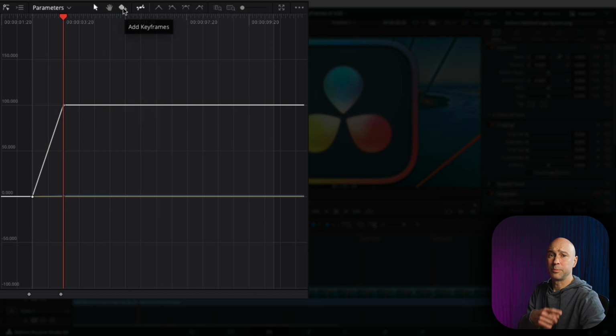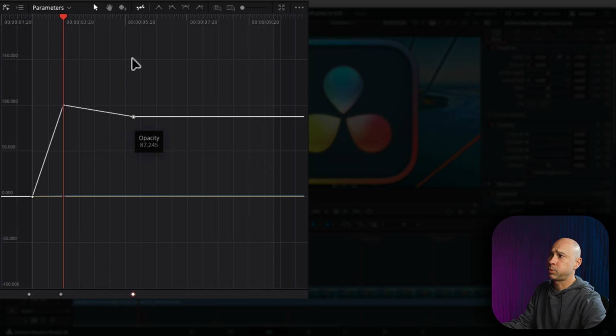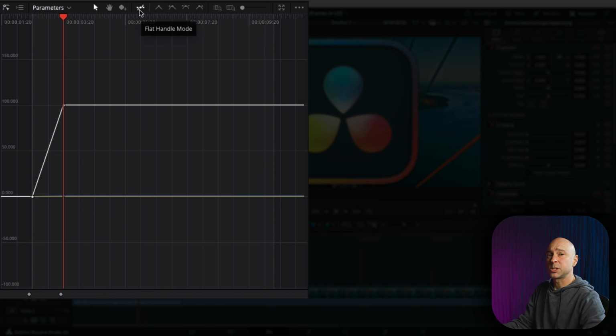And a bonus tip, an even quicker way to add a keyframe, instead of clicking this icon, just hold your Option or Alt key and click on the line, and it's going to add in a keyframe for you. So that's probably easier than clicking the little icon, but the icon's there in case you need it. Next, we have flat handle mode, which we'll talk about more in a minute. We've got linear mode, ease in and out, ease out.